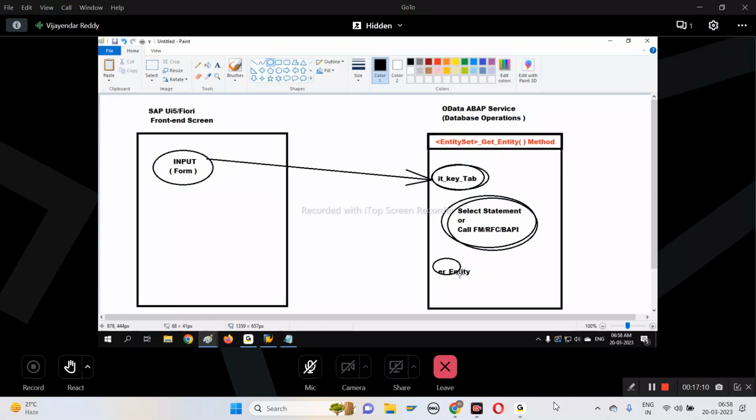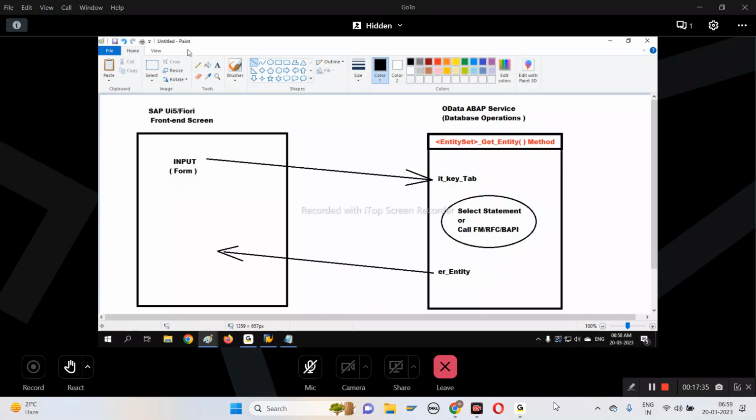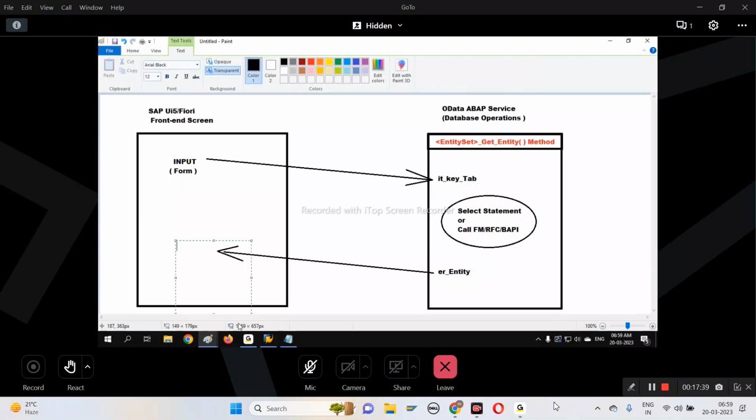And you can send the output by using ER entity to the front end. Very simple. That's how this method is designed. Take input from IT key tab and send the output using ER entity. That means ER entity is responsible for sending the output here. But output is also expected in this case in the form of a simple form.